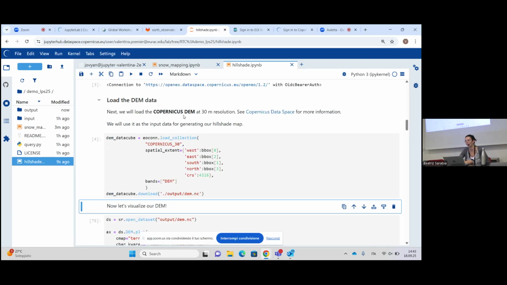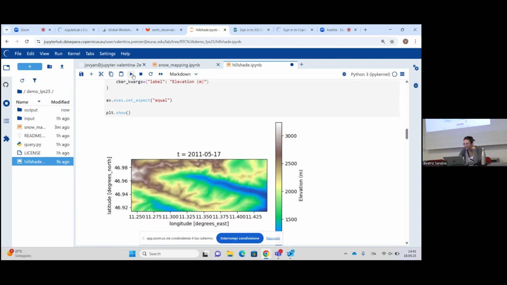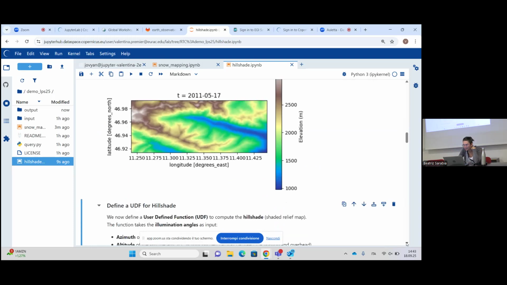So you have either to construct it through processes, but as we saw before, the processes are more like algebraic operations, reduce bands, mean, average, these kinds of things. But if you are going to more complex stuff, the only way is to define a UDF. So this is the DEM. This is our basin.